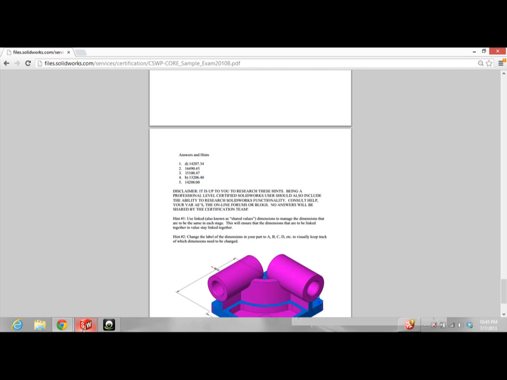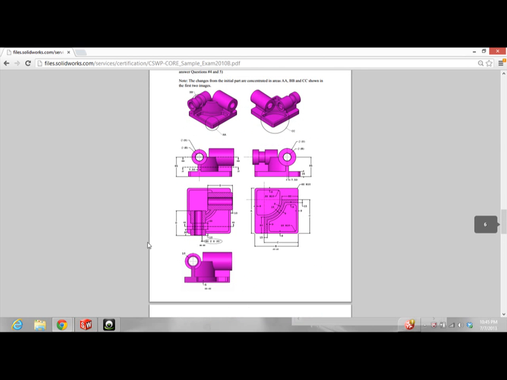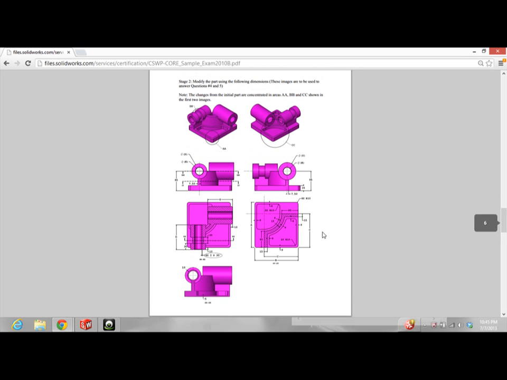Alright, so the next part is actually a little bit harder. So we can't just change letters around. We gotta actually make some changes. This little piece here, and this cutout back here.